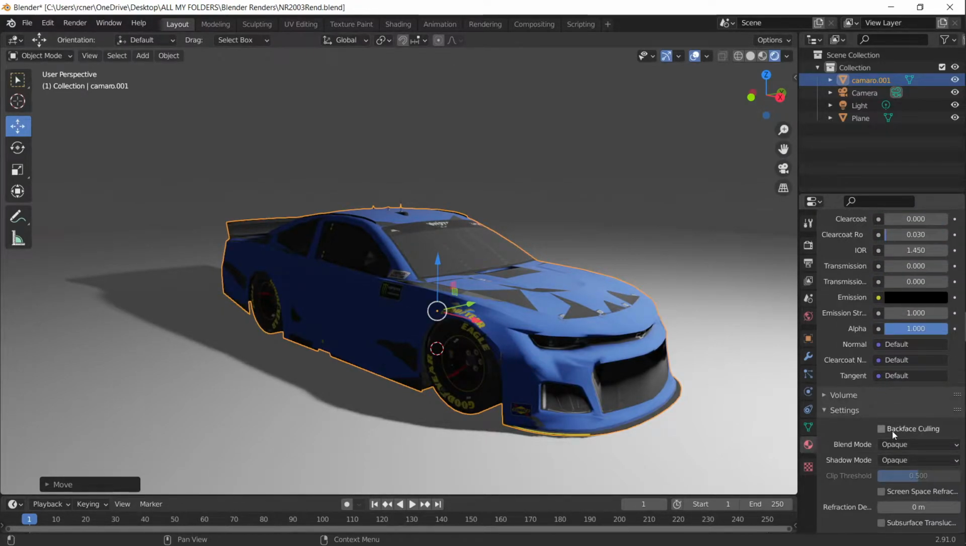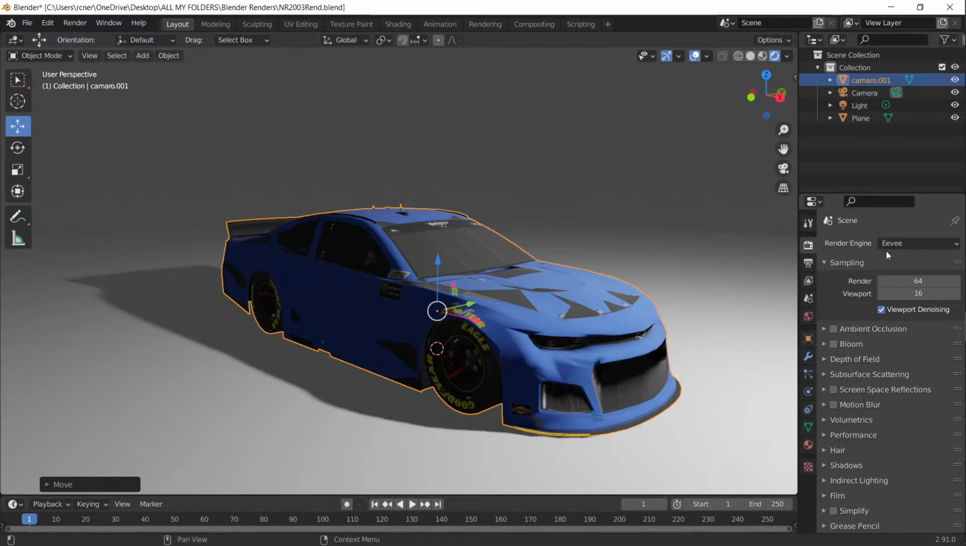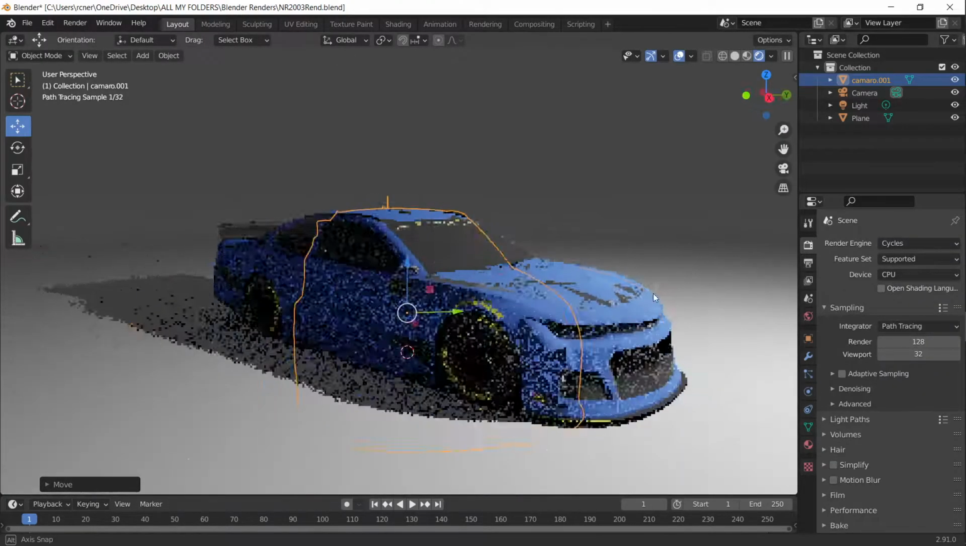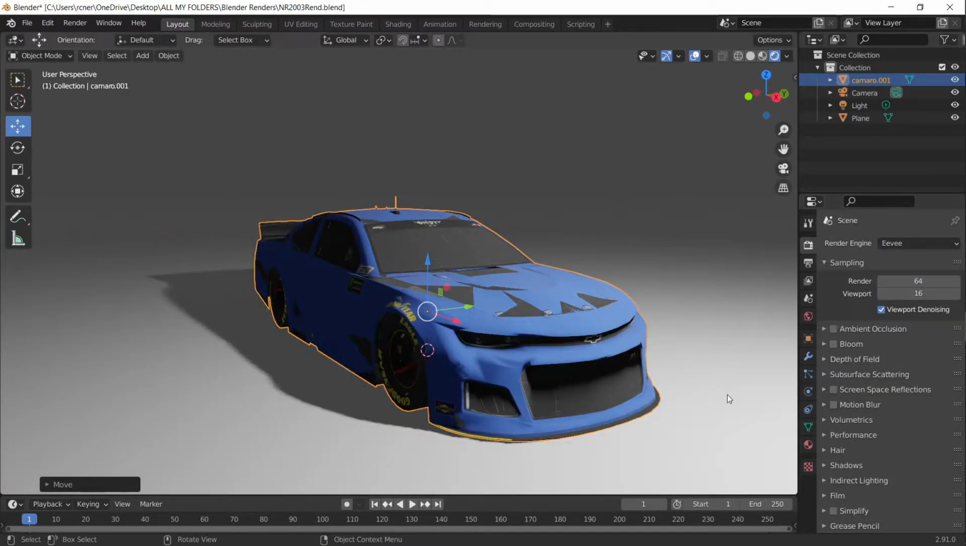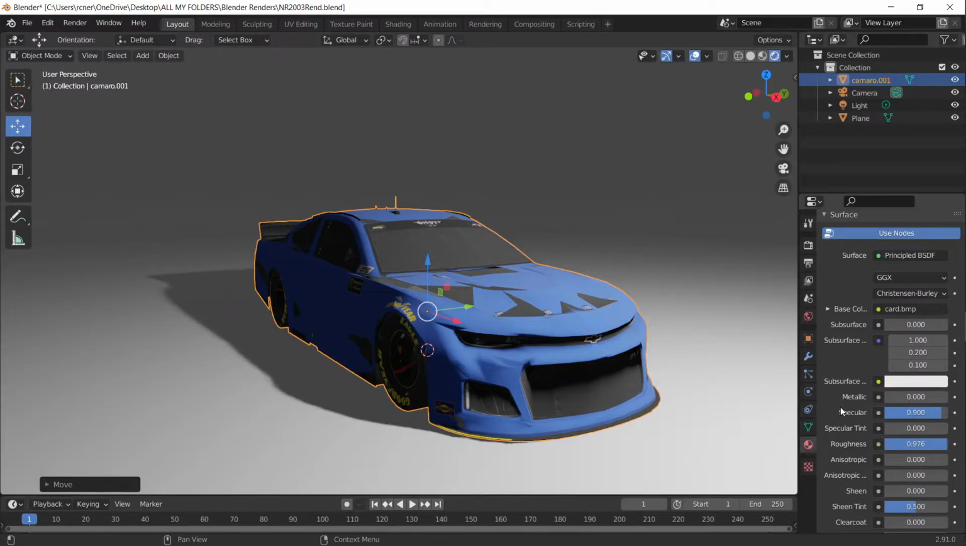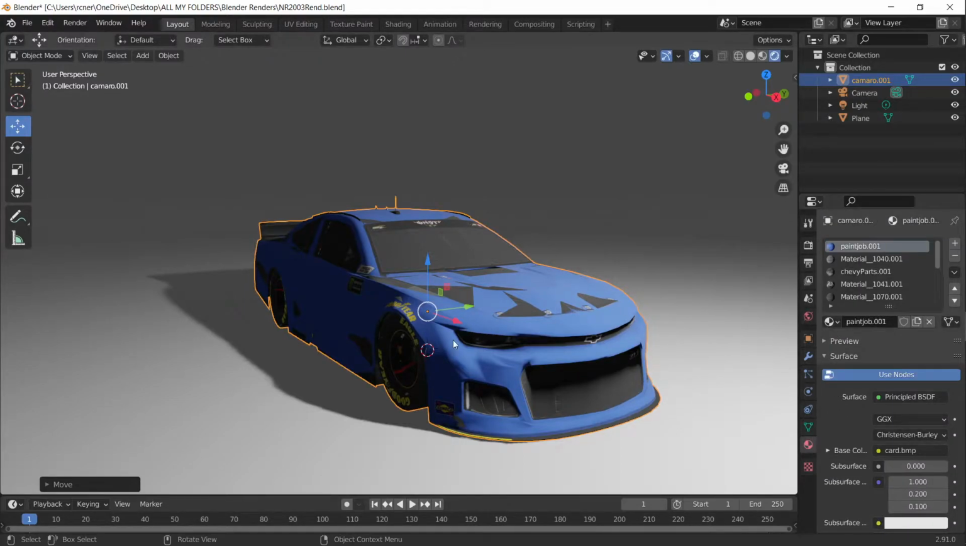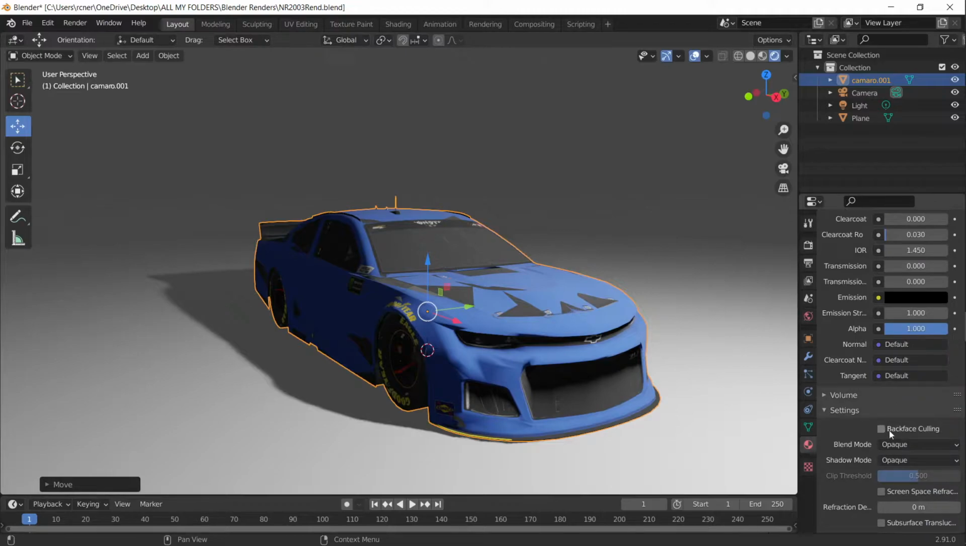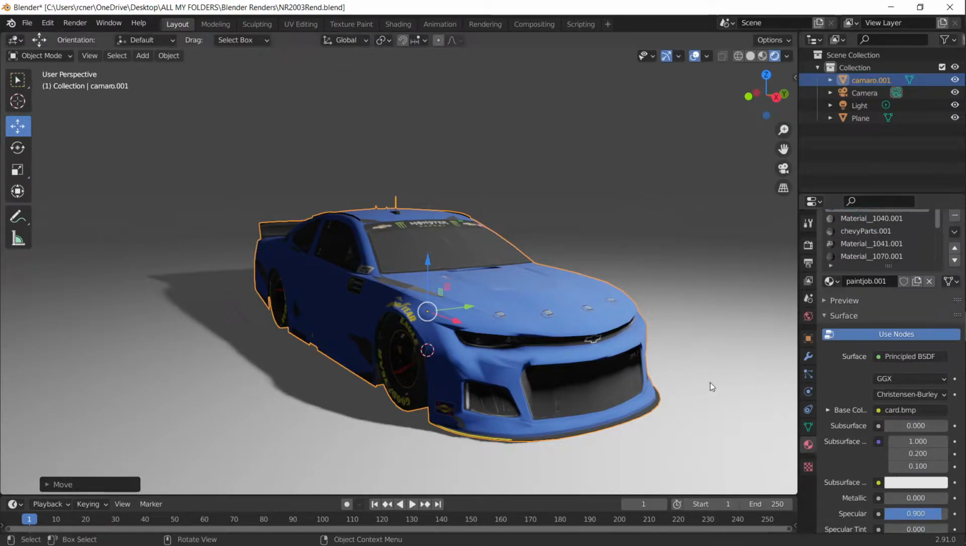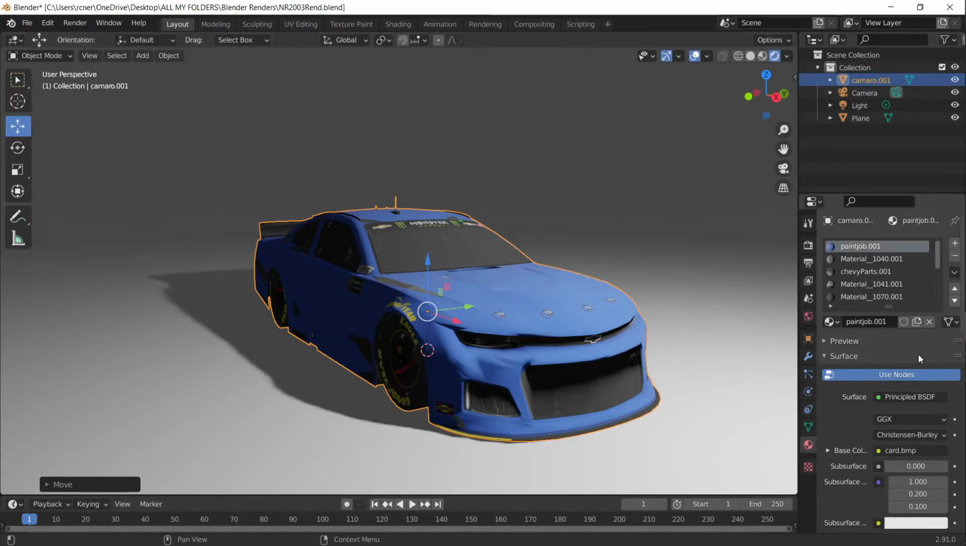Now if you go over here to render properties, render engine, Cycles is the one to make it a little bit higher quality, but Eevee is the one if you don't want it to look like this every single time you move. So just leave it on Eevee for now. But if you're going to use Eevee, what you want to do for each and every one of these materials is scroll down and click backface culling, and you'll see immediately how all this clipping will go away.